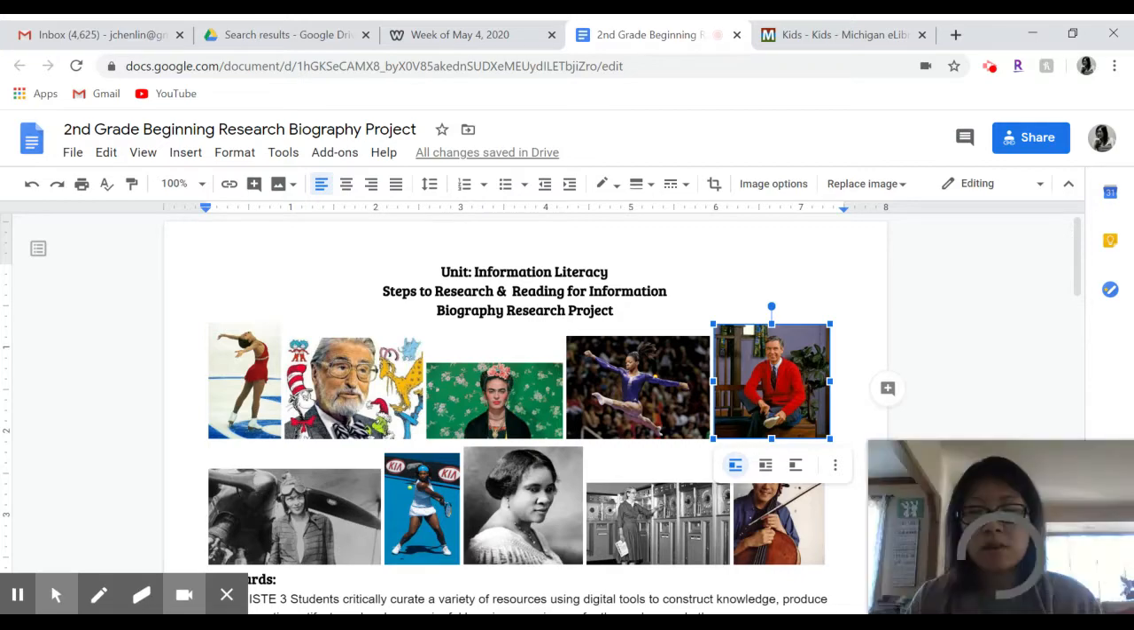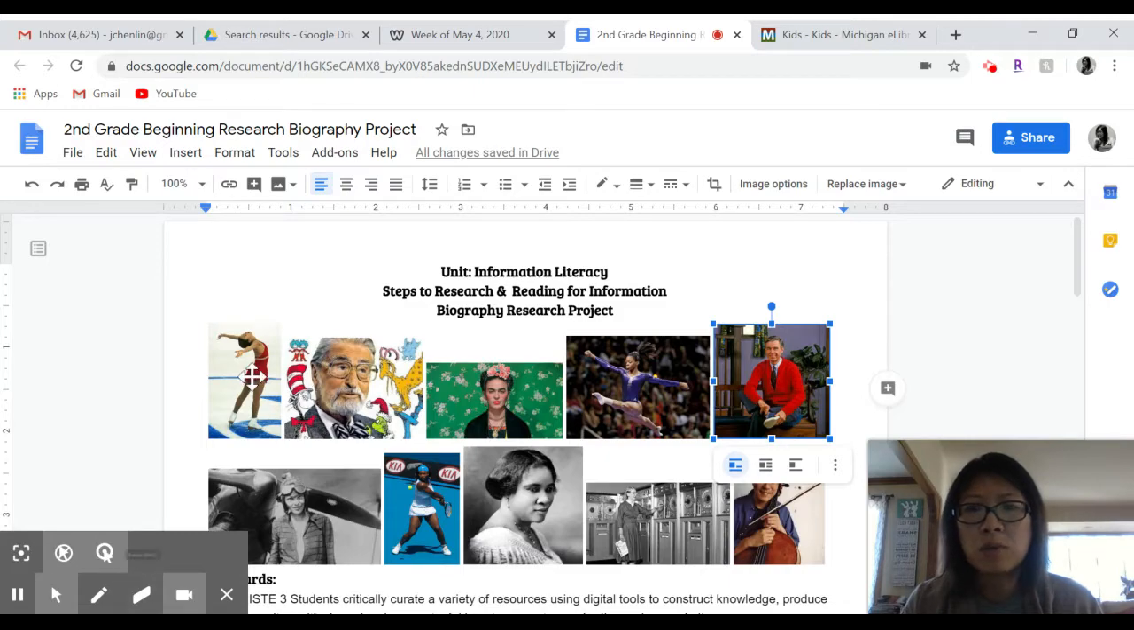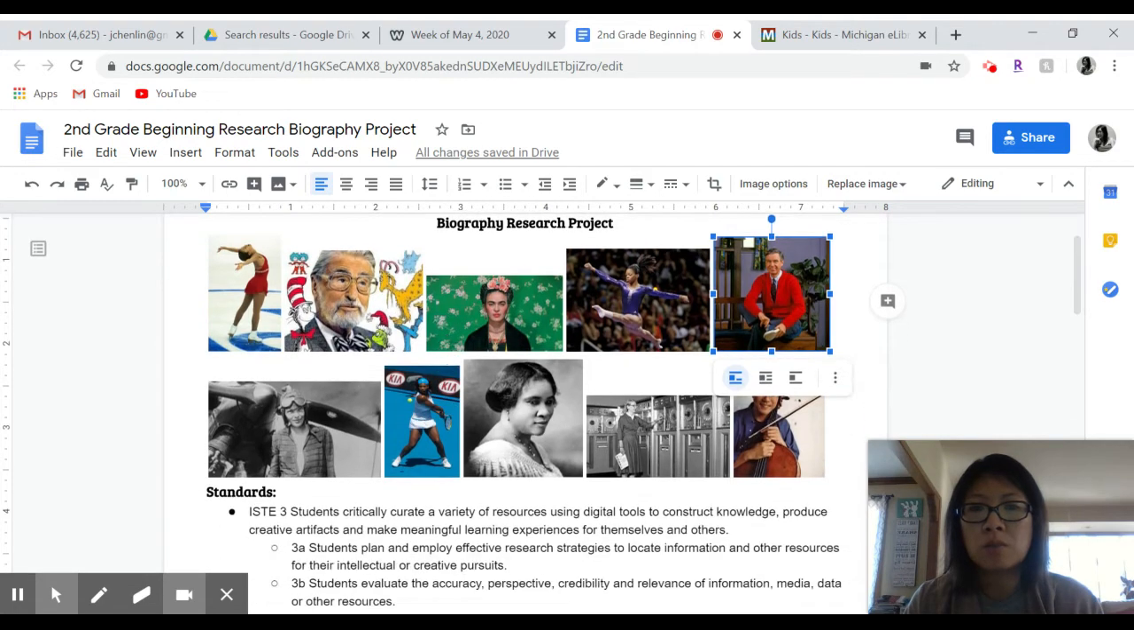So in this file, this is where you're going to find the directions for the project. I've inserted several images of famous people to kind of spark your interest in case you don't really know where to get started. So these are just some of the people that are interesting to Mrs. Lynn, but you might be curious about other famous people in an area that you're interested in, right? So there's Dr. Seuss. There's one of my favorite figure skaters, Michelle Kwan. You'll probably recognize some of these people.